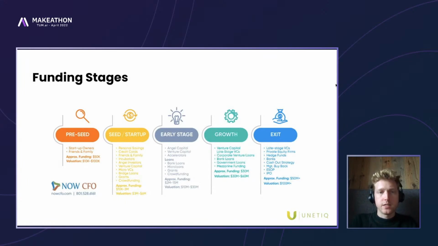Then in the seed phase, a good way to go is obviously angel investors, maybe even venture capital. Incubators are always nice because they might not give you that much money, but there are lots of workshops, especially if you don't have a lot of experience in entrepreneurship. They help you with guidance, build on your business model, and might fill knowledge gaps that you don't have. But it might be that they actually take shares of your company.